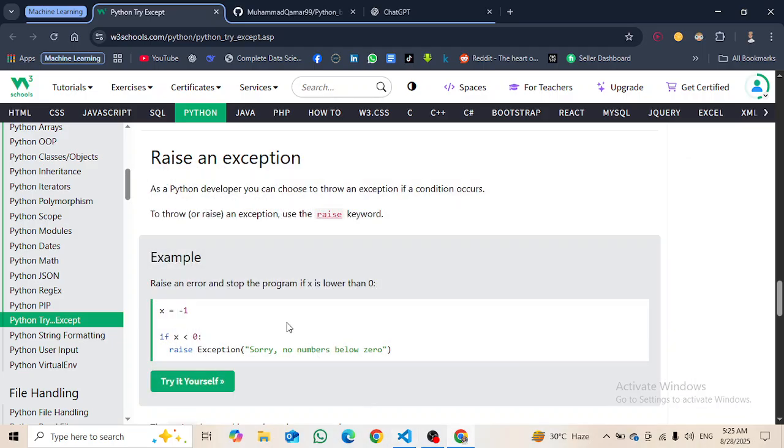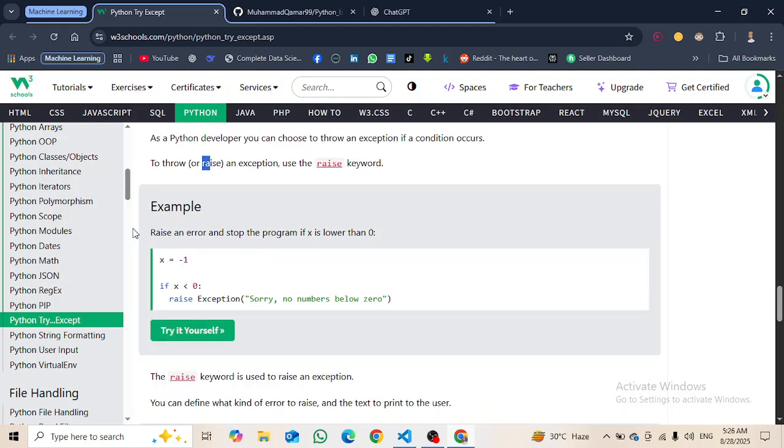Okay, so here is an exception. As a Python developer, you can choose to throw an exception if a condition occurs. If a condition occurs, we can throw an exception by ourselves. It means that there will be no error, but we will make it an error for the user. How? To throw or raise an exception, use the raise keyword. We will use the raise keyword to raise an error and stop the program if x is lower than 0.